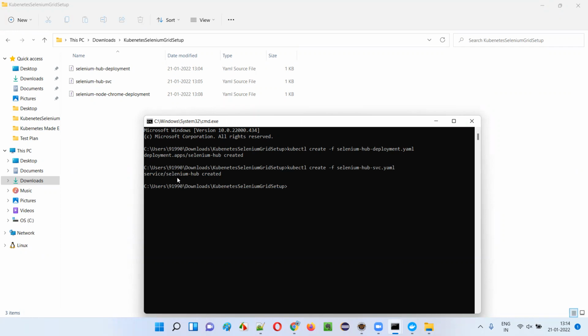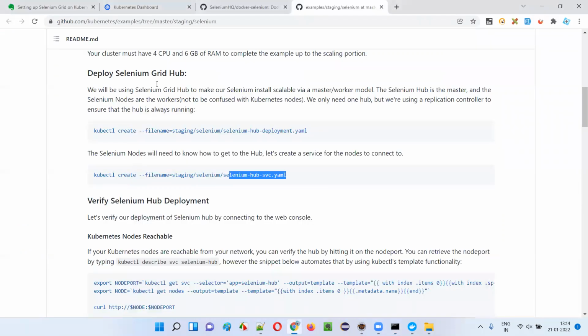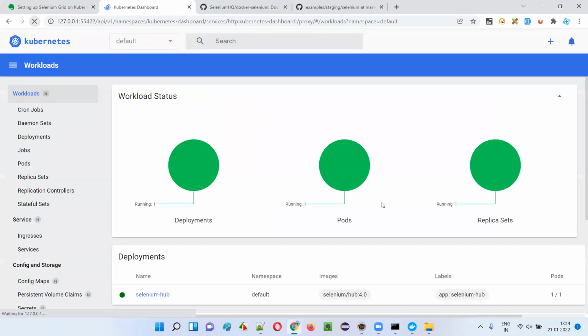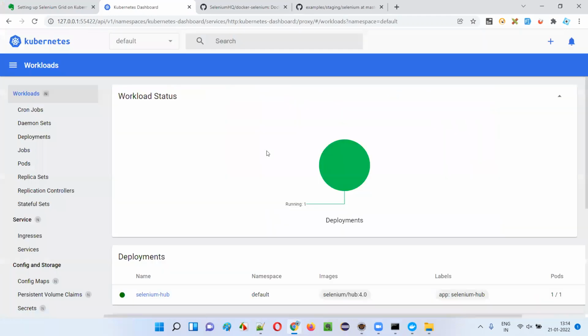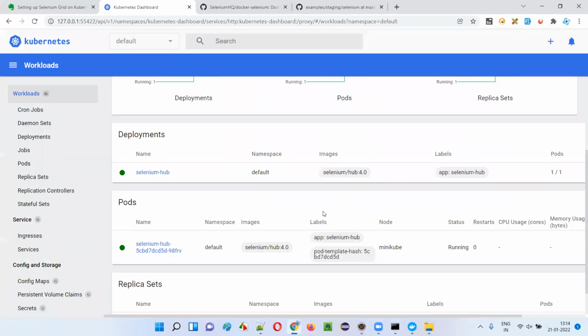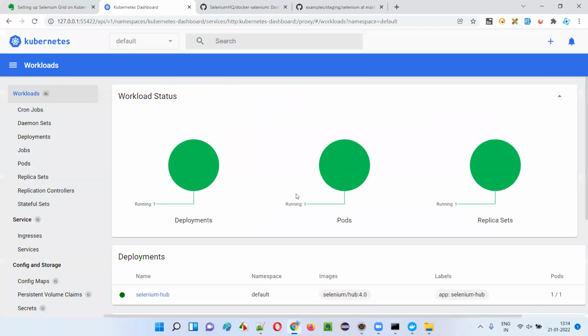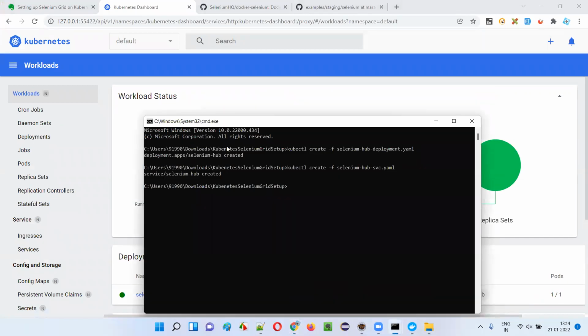You see, service is also created. Now go back here to the dashboard again and refresh again, guys. Okay, it will not show you much. That's okay. So next one, guys, service is deployed. That's okay because anyhow we got the confirmation here.